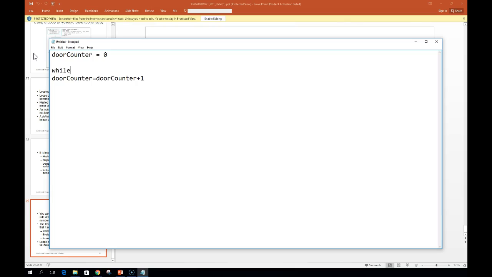We would probably write it as a while loop. So while some condition is true. So we could say while power equals on. So we could even do something like this. As long as the power's on, we're going to keep track of that. And then we're going to output that to somewhere. Output door counter. And then we have the end of our loop. So that one's really simple.